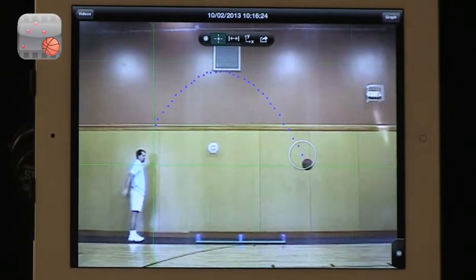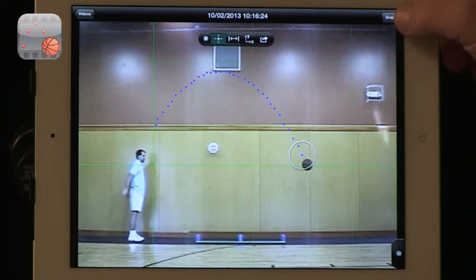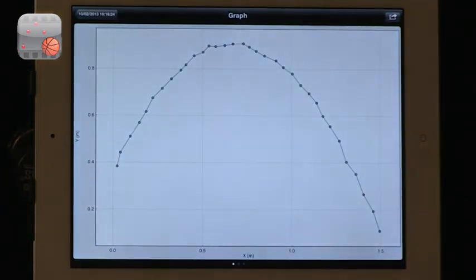There I've collected the data that I want to collect, and so now if I hit the graph button, it'll actually show me a graph of the data that I have. But one of the things that I really like about this program, it will export this data into another program that I mentioned at the beginning, which is Graphical Analysis for iPads.